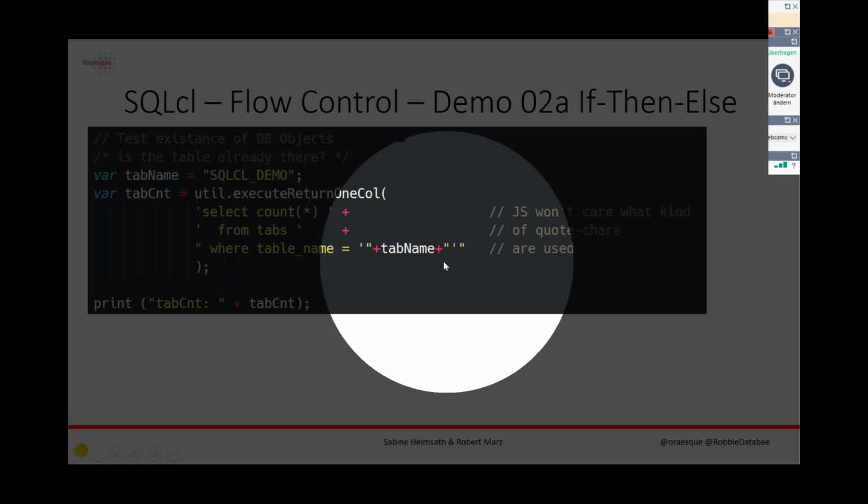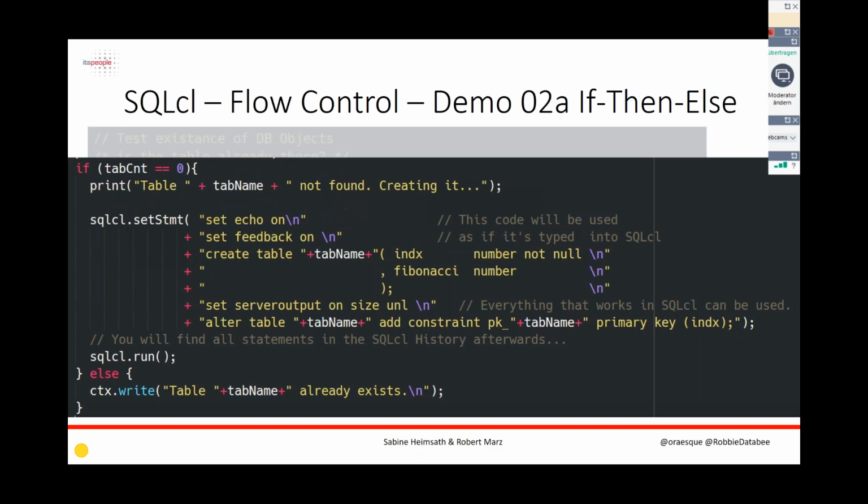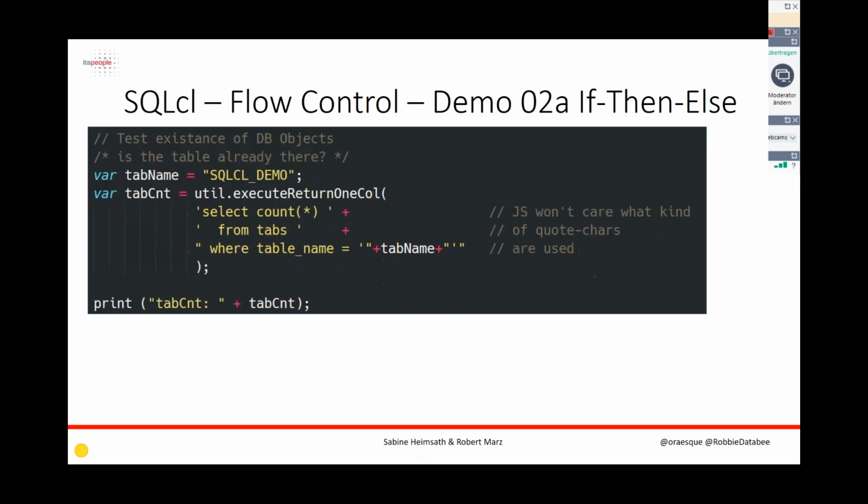Just note the difference. Okay, thanks for highlighting. So we do a variable tab count and fill it with the result of execute return one call.